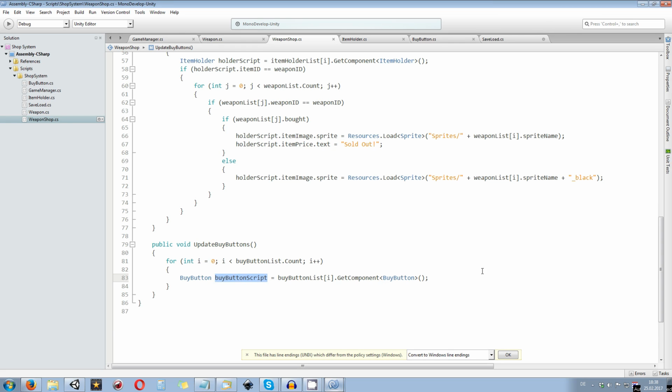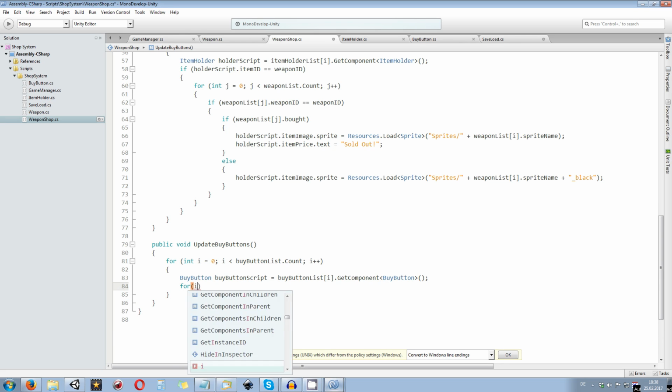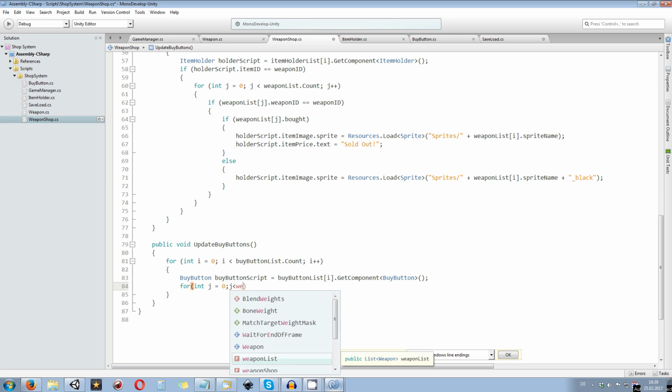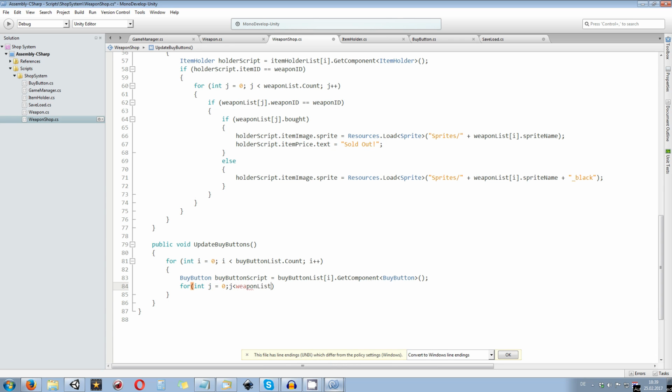Like here, don't forget to save often, otherwise it might crash. So once again, a nested for loop. Again, it's about the same as we have done before. So of type int, named j. We start again at 0, and while j is smaller than our current weapon list count, we're gonna increment j.